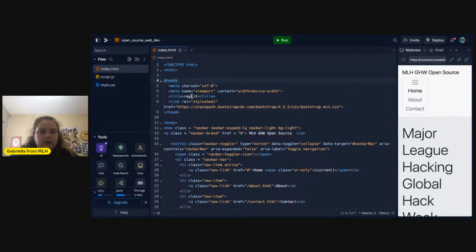I want to change the title so it says MLH GHW Open, and I want that to be all caps, Open Source. What this does is, if you're ever on the web and you see at the very top of the screen it says Google, YouTube, whenever you're accessing a website. You can't see it now just because I'm sharing a single tab on my laptop, but that'll change when you see it in the tab. When I expand this later, I can show you what that looks like a little bit more.